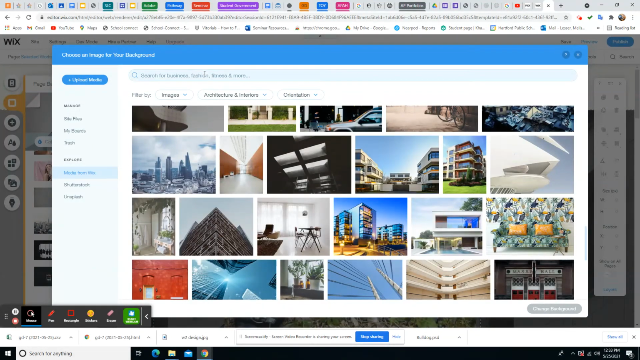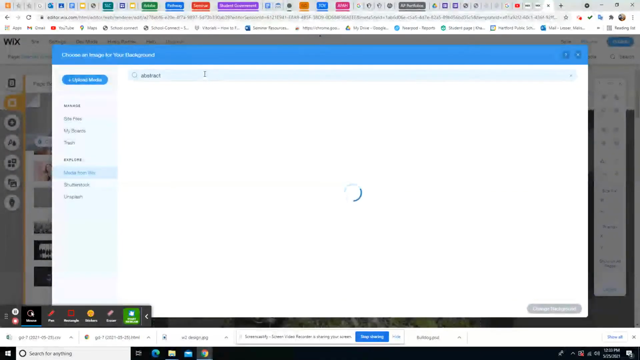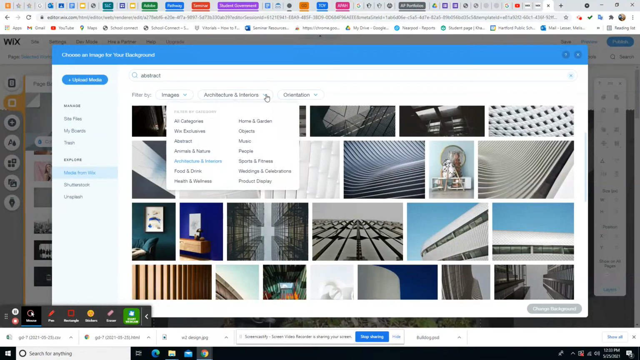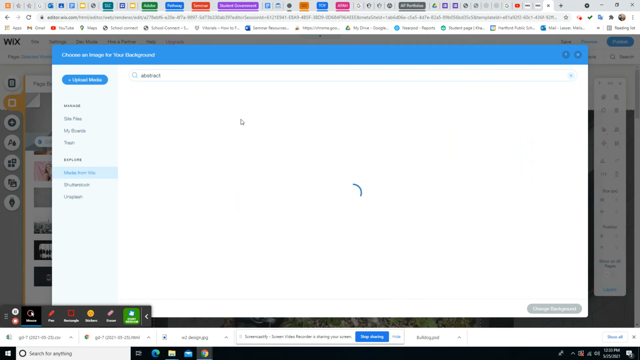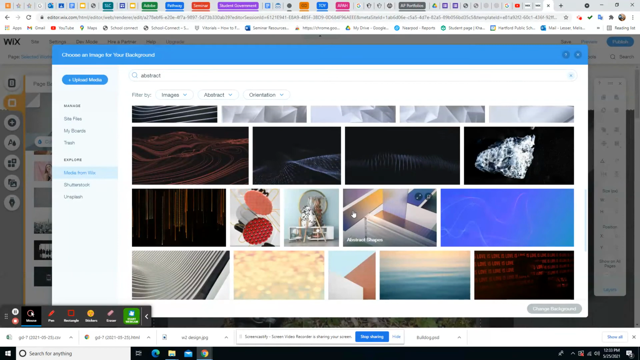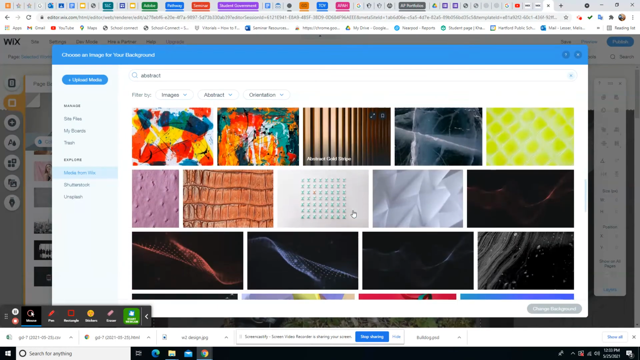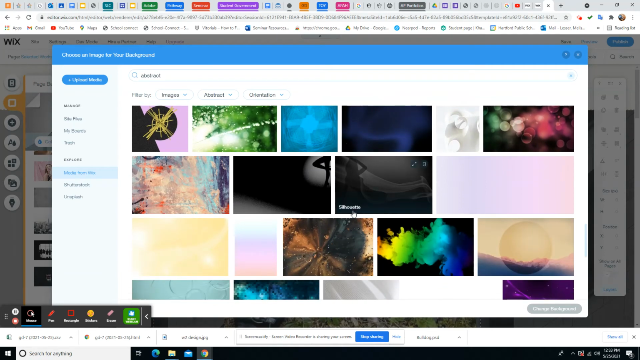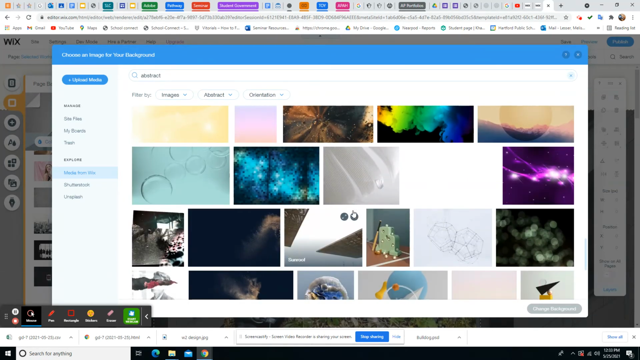Maybe we want to do, let's do abstract. And they'll just do a search. I don't really want architecture, so I'm going to take that off. I'm just going to do abstract. Because it's finding buildings for me because architecture is selected. So I'm just looking for what could be an interesting background that isn't too distracting from the images. Again, we want people to focus on the images. We don't want them to focus on the background.